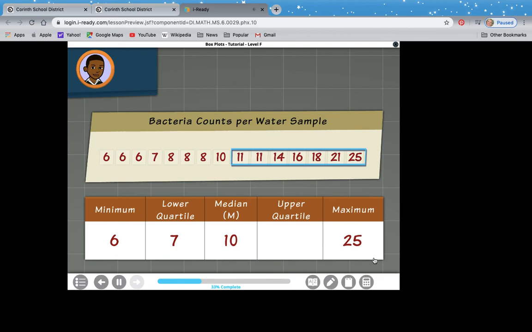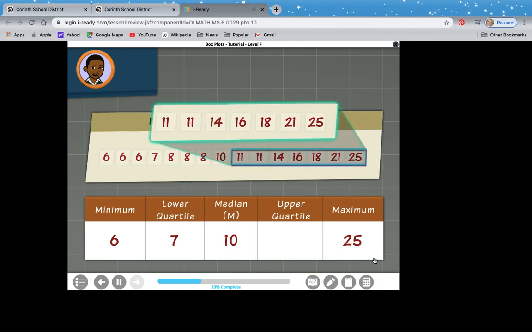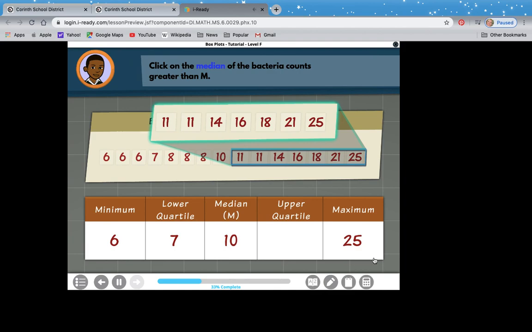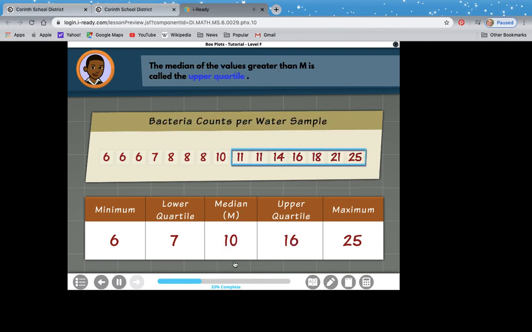The last piece of information is found in the bacteria counts greater than the median. Click on the median of the bacteria counts greater than M. Okay, so again, we do the same thing with the upper end of the information. So, the median of the values greater than M is called the third or upper quartile, which in this case is 16.